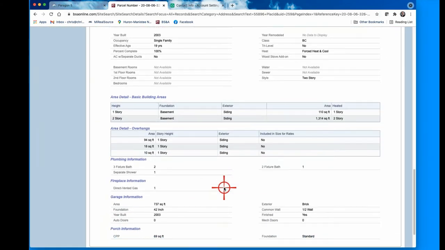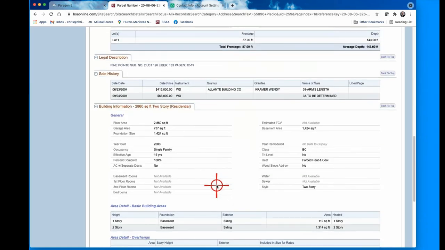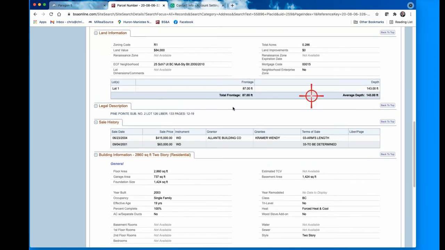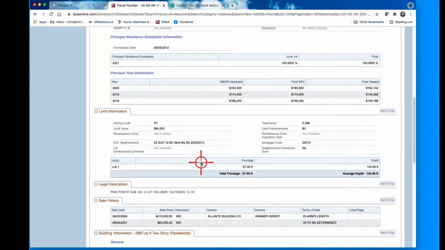Down here, it's a 2 bath, 1 half bath. That's 3 fixture bath is a full bathroom. So 2 full baths, 1 half bath. It does have a basement because it says the size of the foundation right here. It gives you a little bit more information so that you can start comparing similar homes within an area.